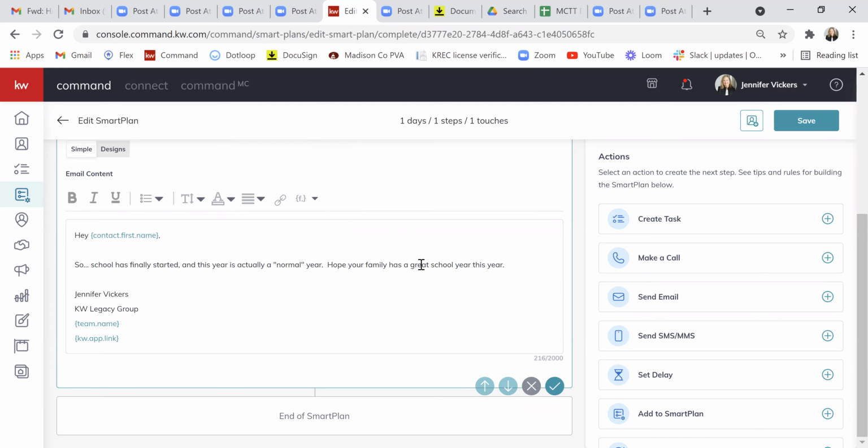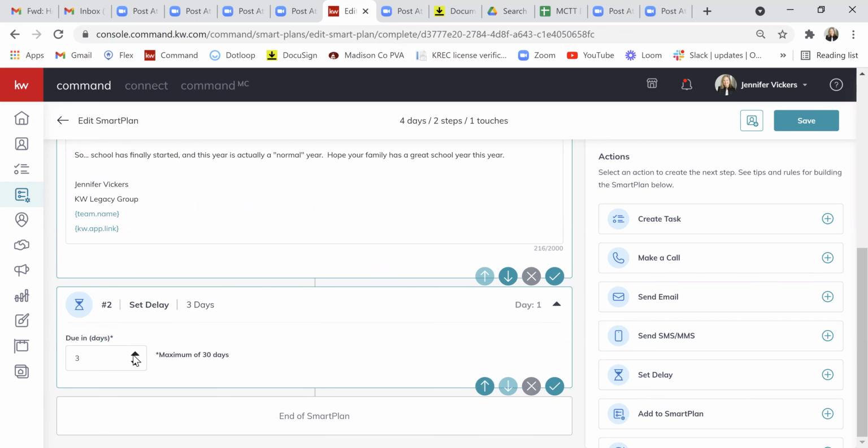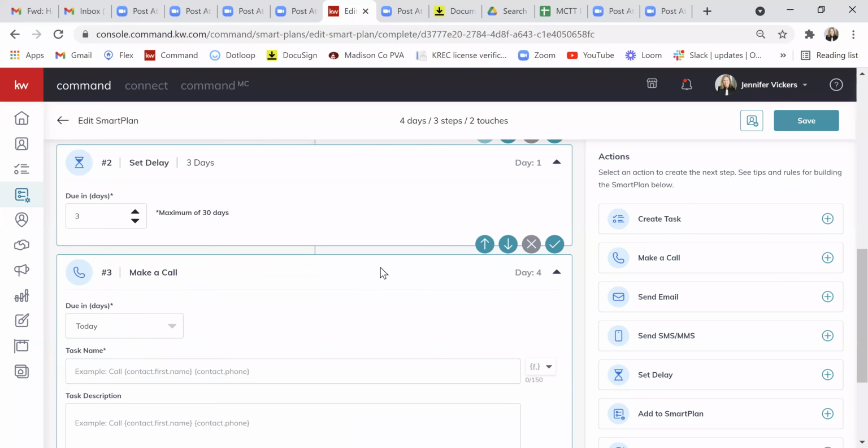So one thing about smart plans, it's in days, it's not actual dates. So it is 7 days, 5 days, 4 days. It's not August 20th, August 30th. It's whatever day you do it, 3 days later it's going to send you another task. So here I can set a delay of, let's just say, 3 days. So 3 days after I send this email, I may make a call to everybody.